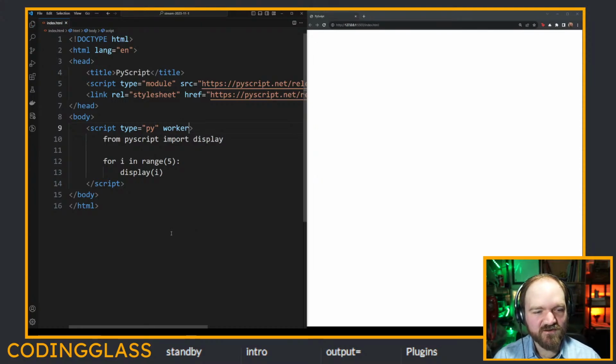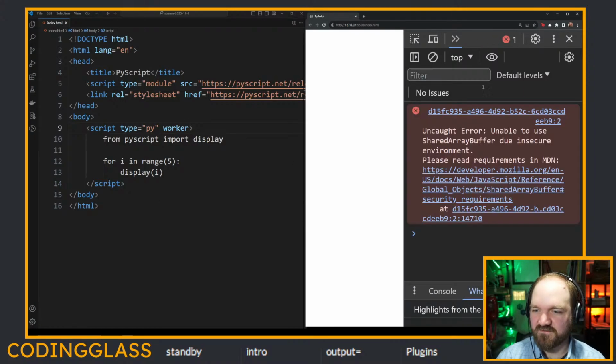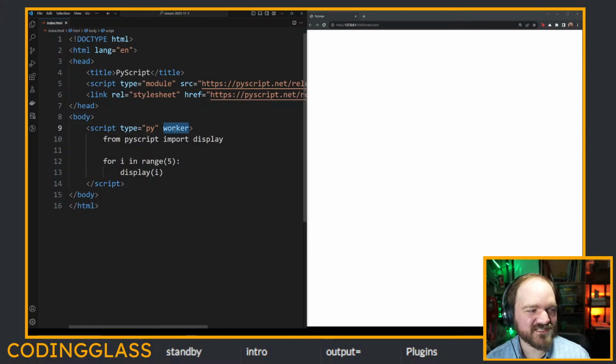So if I run this here, this will bootstrap, and it should run just the same as before. Let's see if that's true, or if I've made a typo. There we go. I have a shared array buffer due to insecurity requirements error. This will be something we'll get to talk about in a second here. There's one more thing I need to do to make this work. But first, let me explain to you just a little bit about the concept of web workers.